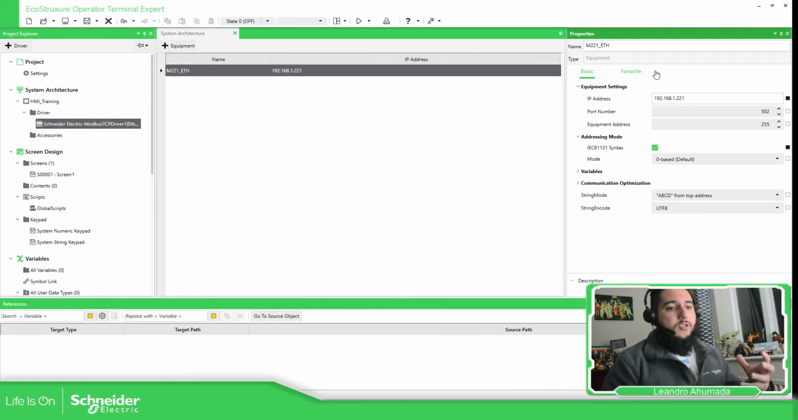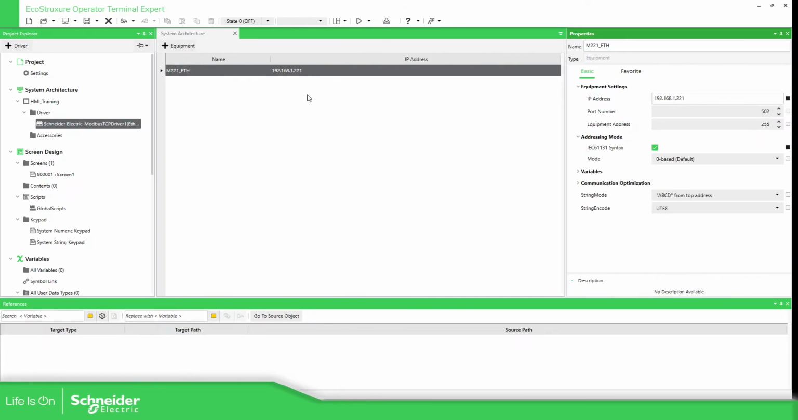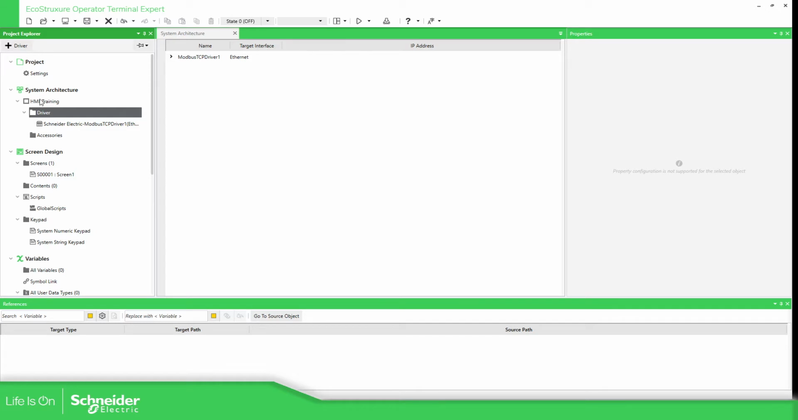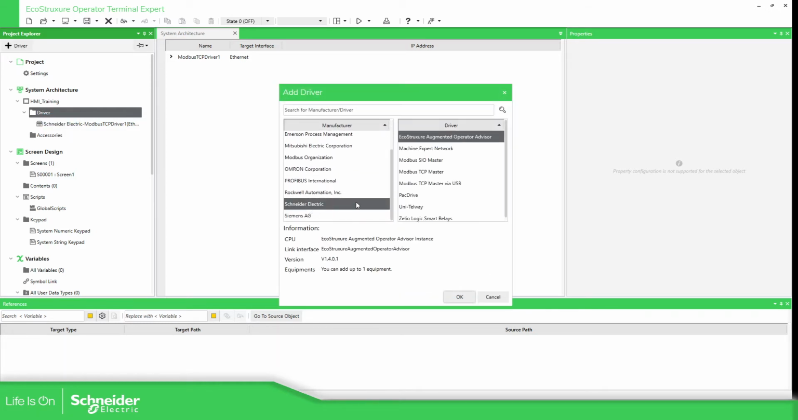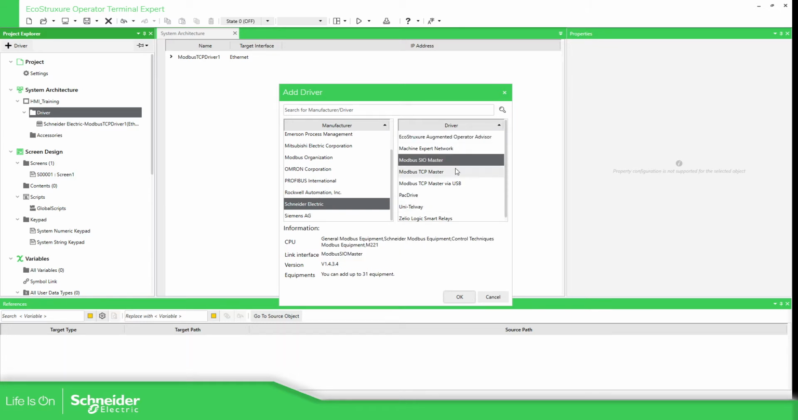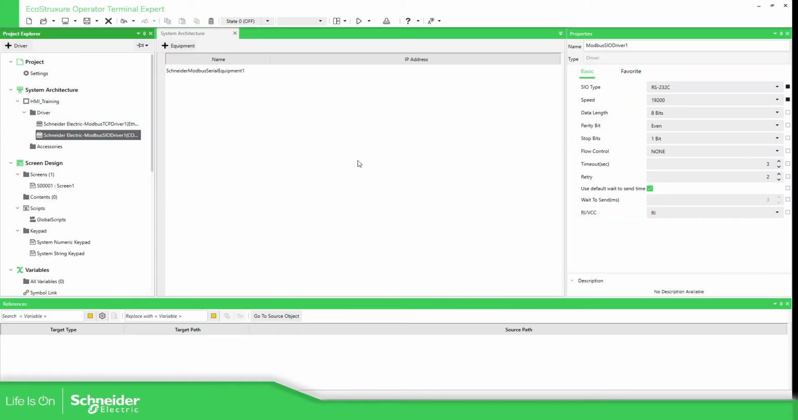What we need to do later is to check how we can import the variables from the M221 into the HMI. But that will be another story. We're going to cover that in a few minutes. So let's continue. Okay, so in this way we have added like a device, the equipment M221 into the HMI in order to communicate. What we need to do now, if we want to use the serial, is to go again to driver, add a new driver, select the Schneider Electric, this one, okay, for serial line, okay.